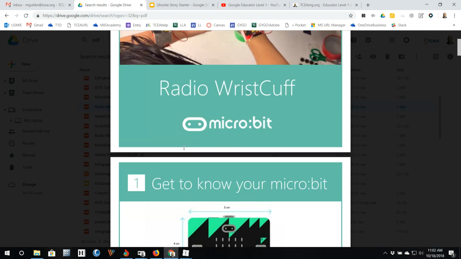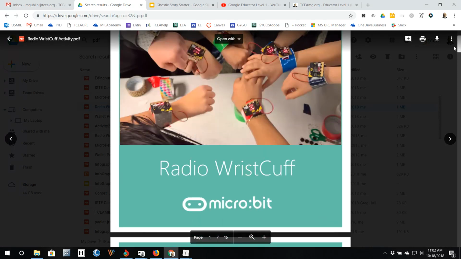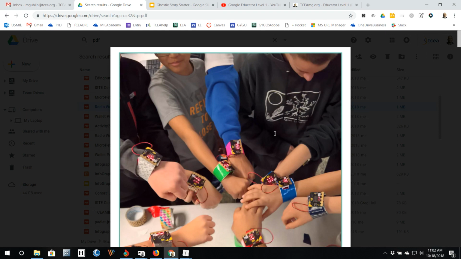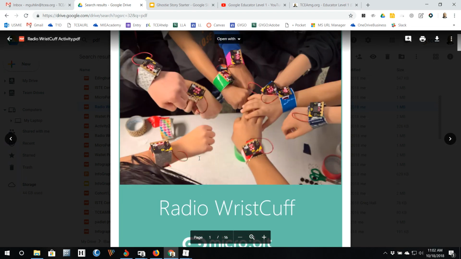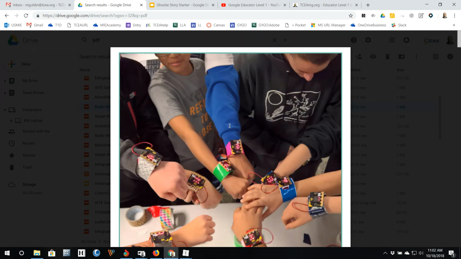Sometimes PDFs can be quite large. You can see this one's multiple pages. It's picture rich, and so it could be pretty big. And I don't want to send that via email because people might not have an inbox that can handle it or enough space in their inbox for email.